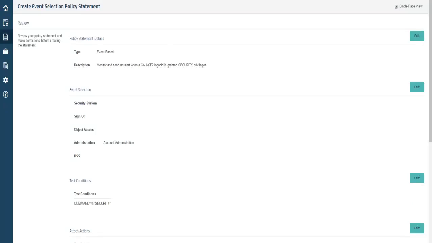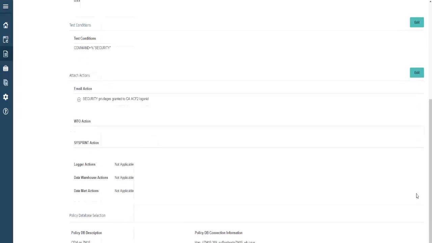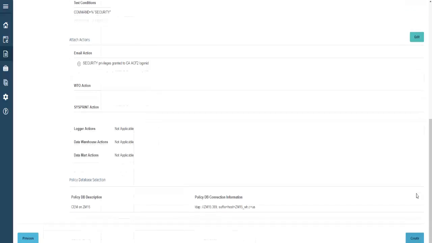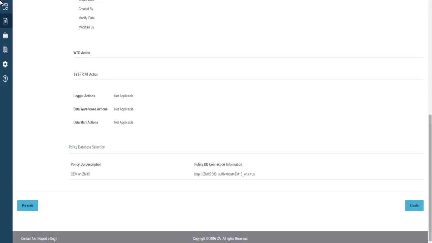The last step lets you review your policy statement before saving it. Select Edit if you need to make any changes. When everything looks correct, select Create. The policy statement is then created.